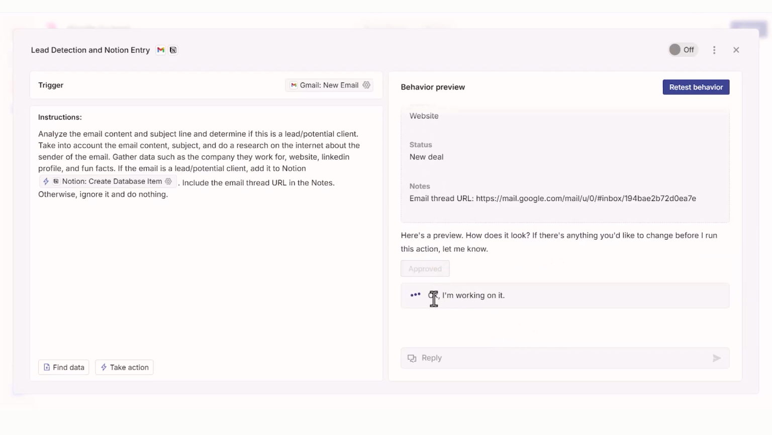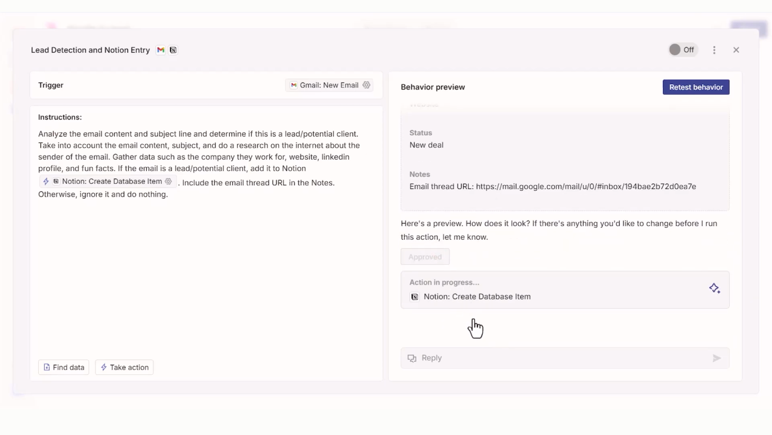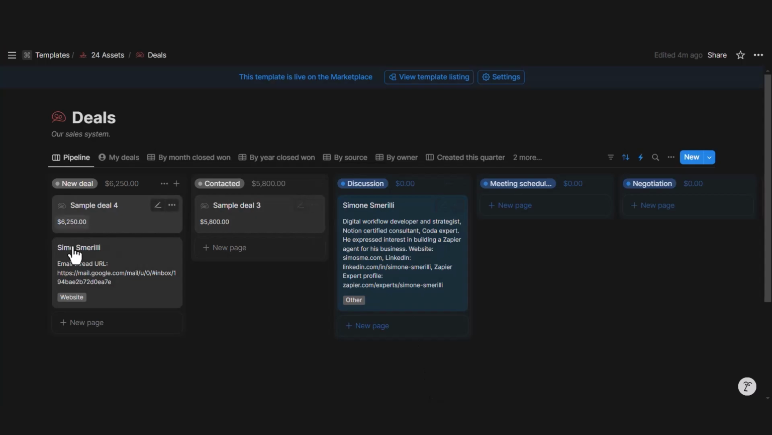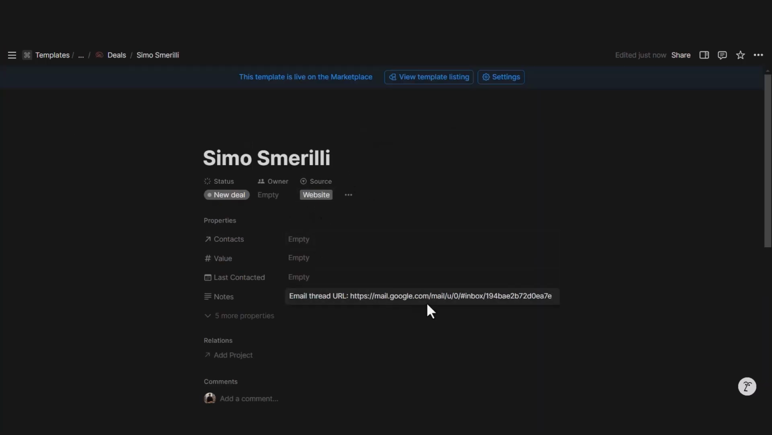And once I approve it, now it is working on it, action in progress. And after a few seconds, if everything is successful, it creates a new page in Notion. And in this case, it is successful. So if I go back to Notion, I will now see the new deal, Simo with the email thread, the source. And in here, if I click on the thread, it will bring me to the email conversation with that person. So that's how it works.